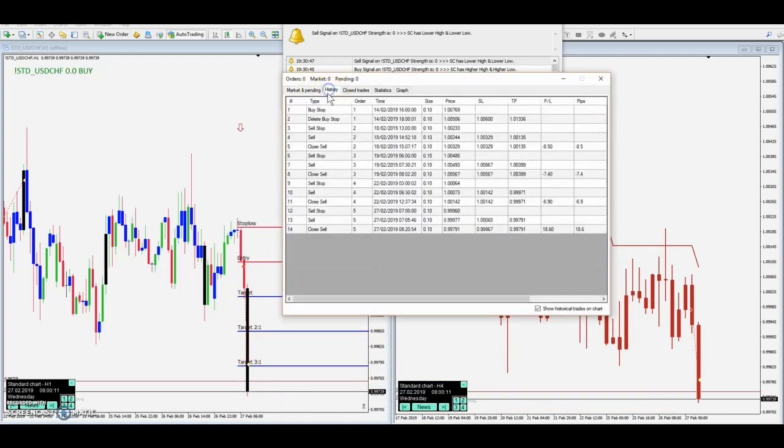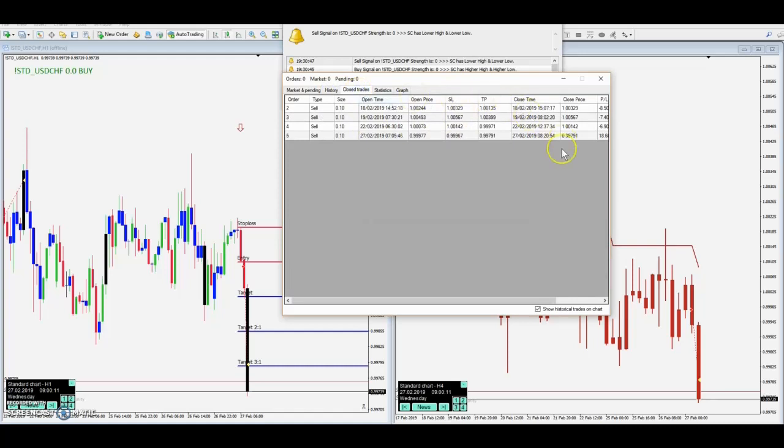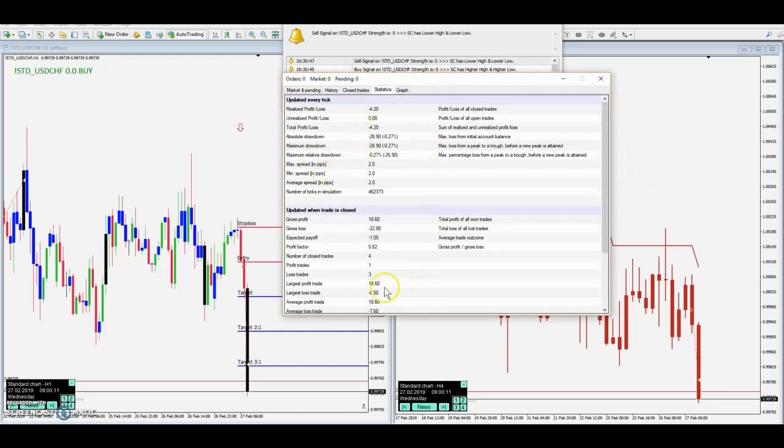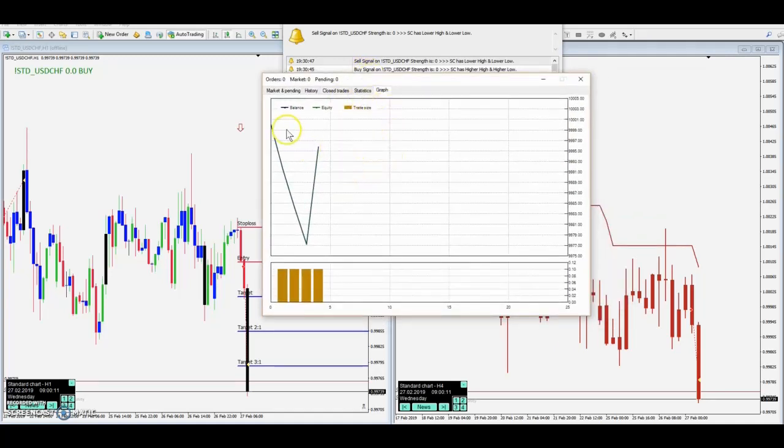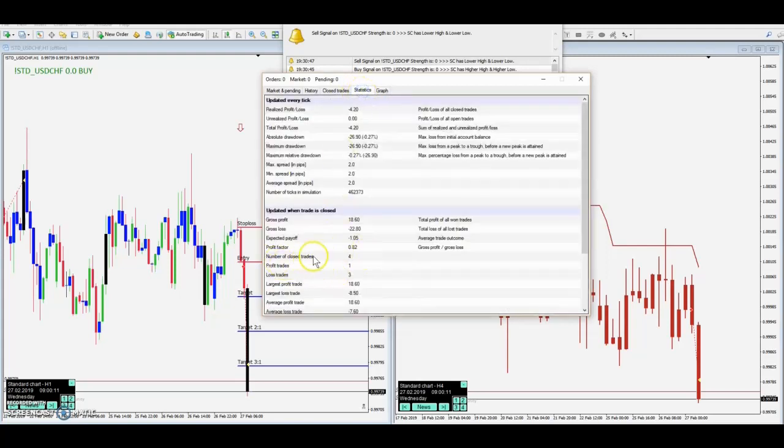Okay, so once again we can go over to our history, have a look at the trades, all the closed trades here, our P&L, look at the statistics, what our win rate is, have a look at our graph, and you can see we're just a little bit under where we started. Look at the statistics, number of closed trades were 4. We had 3 losses, 1 profitable trade, and we're almost at about a break even here. Total profit and loss is minus $4.